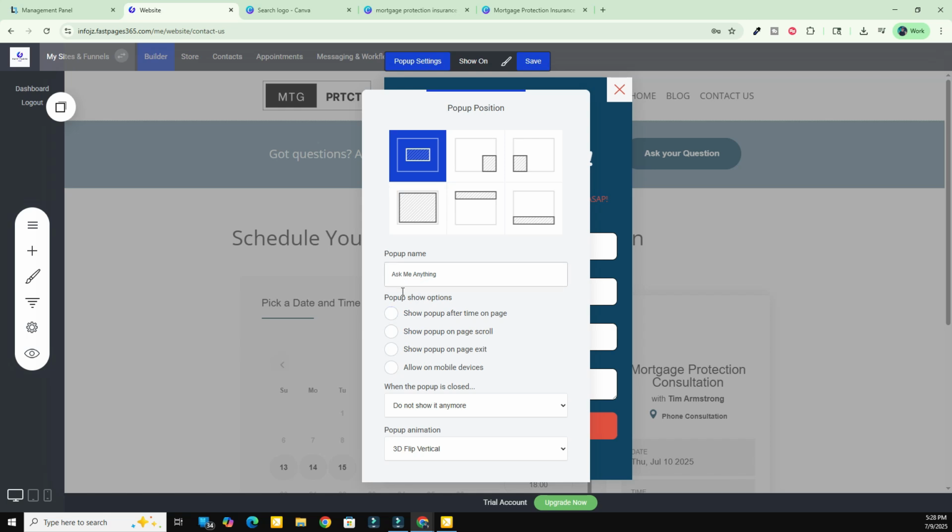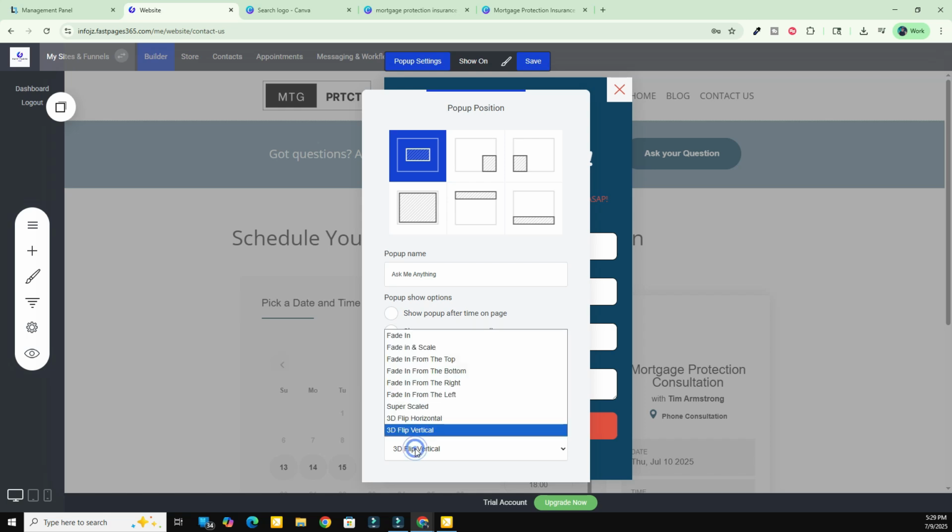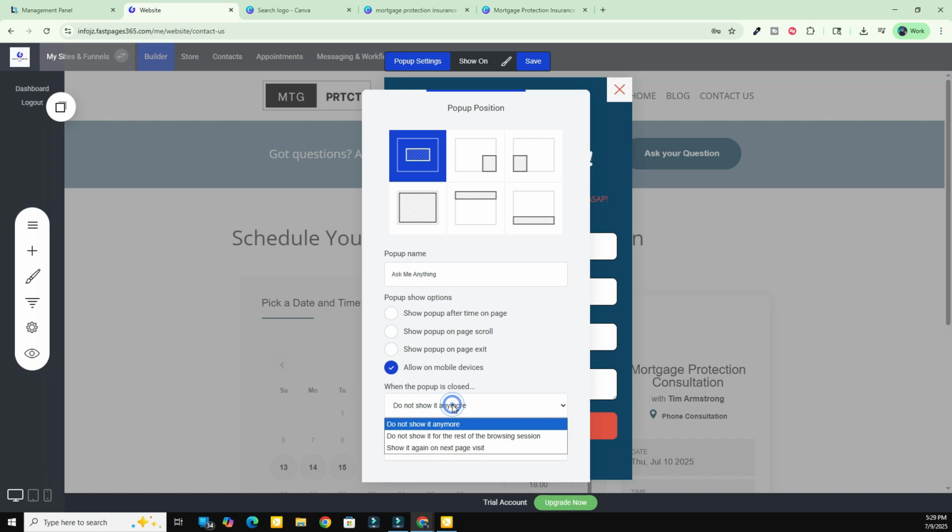The pop-up settings, it could be one of those automated pop-ups that automatically opens up when somebody does an exit intent or something. So you can have it show after a time or on a page scroll. So as soon as they start scrolling down, or if they're going to try and leave, you can hit them with this saying, hey, did you have questions? And then of course you can hit allow on mobile devices, which is not a bad thing. Definitely allow it on mobile devices. Now there's animations in here you can choose from. Go ahead and play with that. And then when the pop-up is closed, you could choose one of these options if you like.